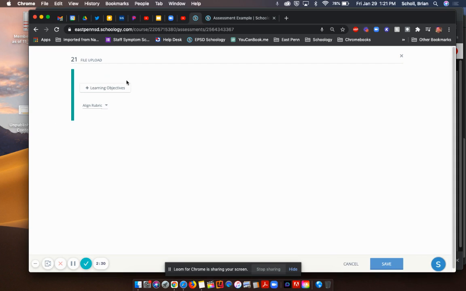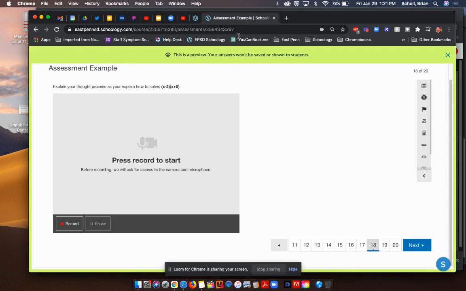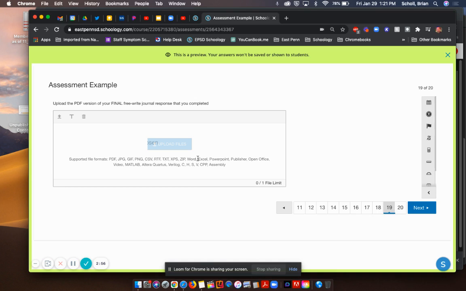So file upload, same thing at the top, you give them your prompts, and then it tells you what the supported file types are. So it could be a PDF, a JPEG, they could make their own GIF, or some Microsoft products. It could be anything like that. The nice thing is there is a limit, but you can say, okay, they can only submit one thing, or they need to submit a max of 2. You can set that, and then what it looks like on the student side, and I don't have it set right now, that's why it's grayed out, but they'd be able to upload files, and add any of those, which is really nice. They would upload it, and then they would be able to move on to the next question.